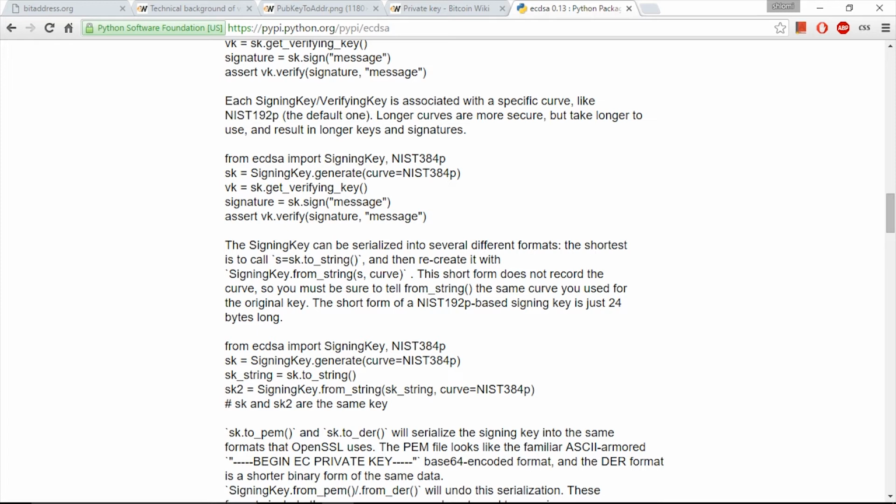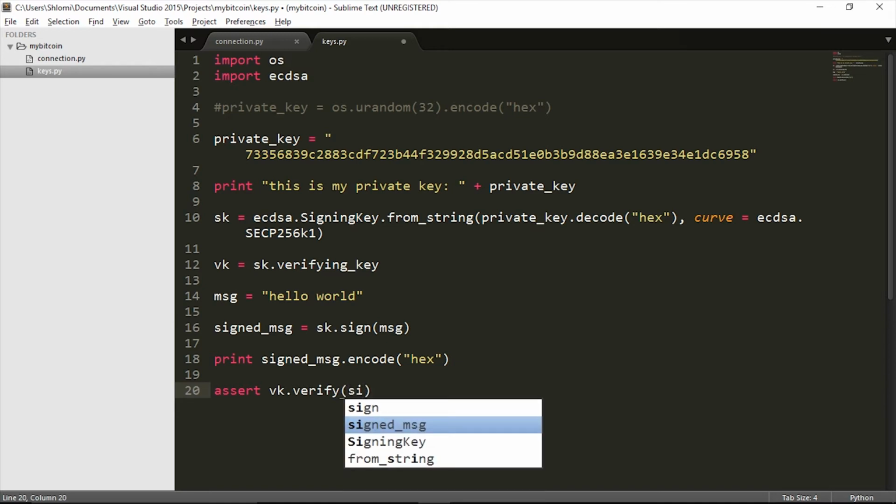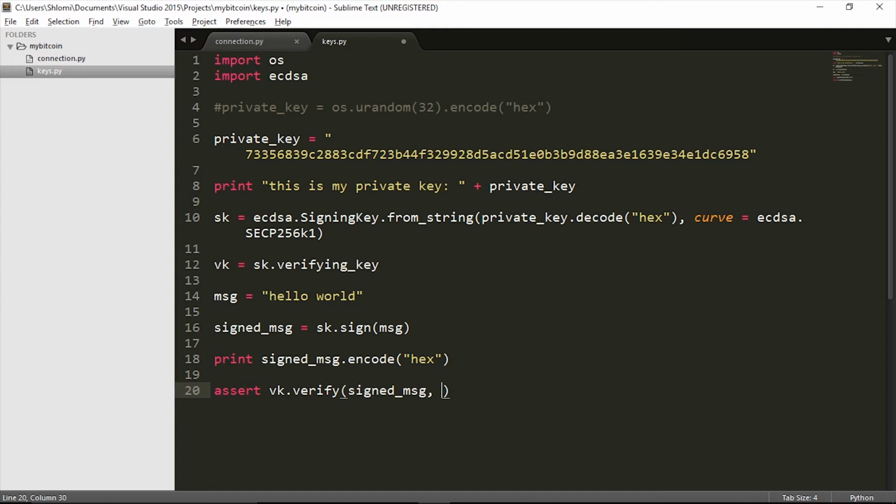And this is basically how the Bitcoin protocol proves that the man who just created a transaction or the man who just created a message is the rightful owner of the public key that is specified in this message. So let's see how it works. Got assert, verification key. We said verify, verify. Verify. Now we need to give it the signature, the signed message, and the original message itself. Hello, world.